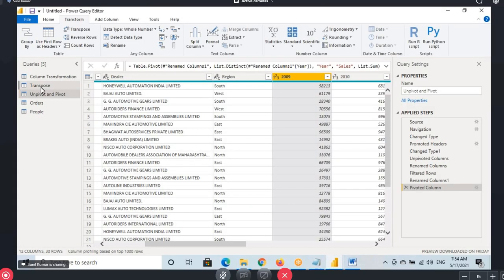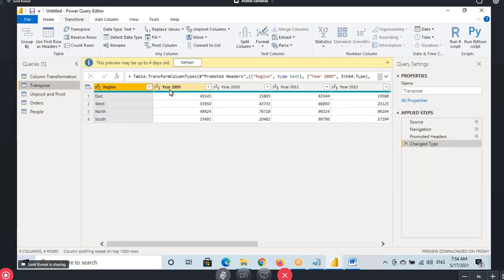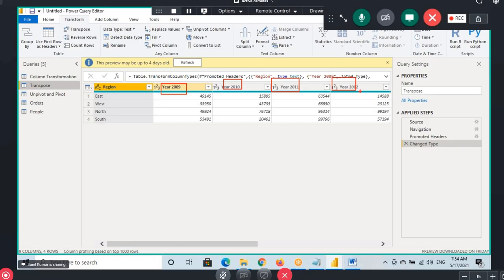There is a table called transpose table. Currently, I have years in the columns and regions in the rows. But what I need to do is, I want to take regions to the columns. I want to take years to the rows. So one thing keep in mind, guys.